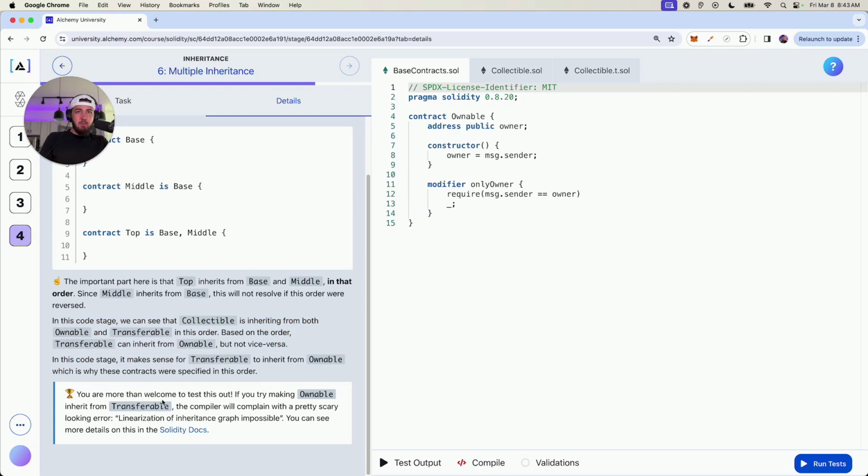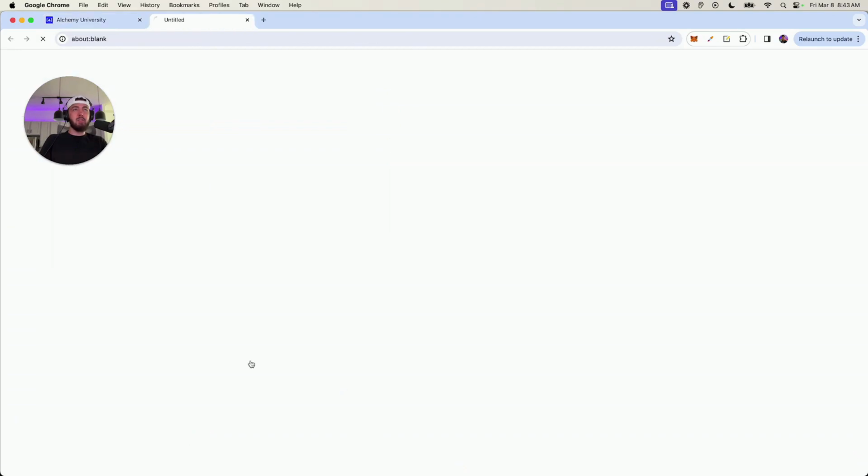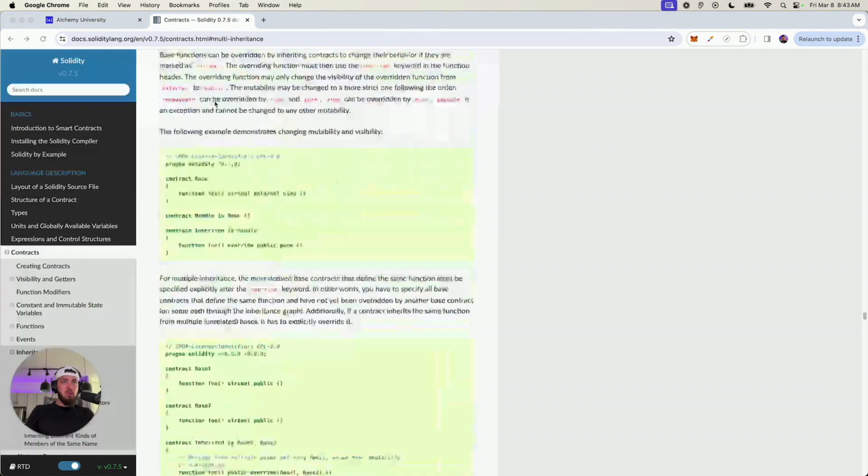You are more than welcome to try this out. Try making your own Ownable and Transferable. The compiler will complain with a pretty scary looking error: Linearization of inheritance graph impossible. Basically it's saying, hey, I'm trying to do all the middle functionality here, but you're relying on the base contract functionality, so it's not going to work. It's impossible.